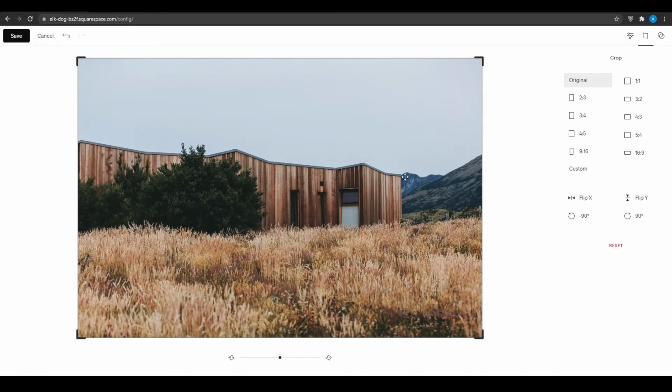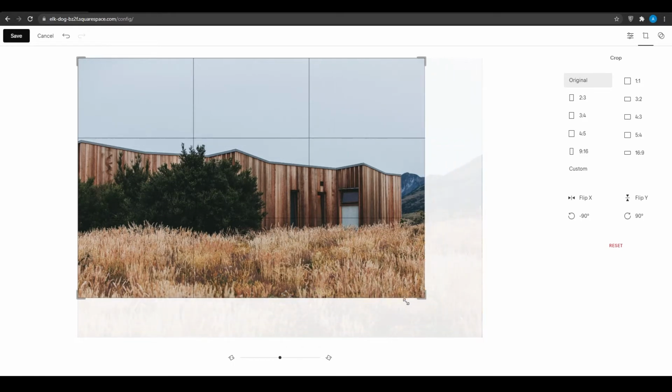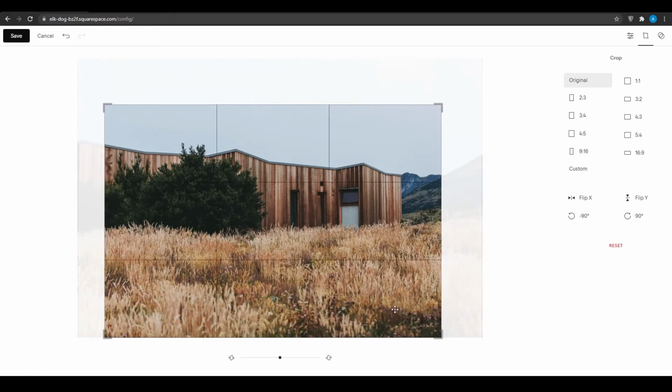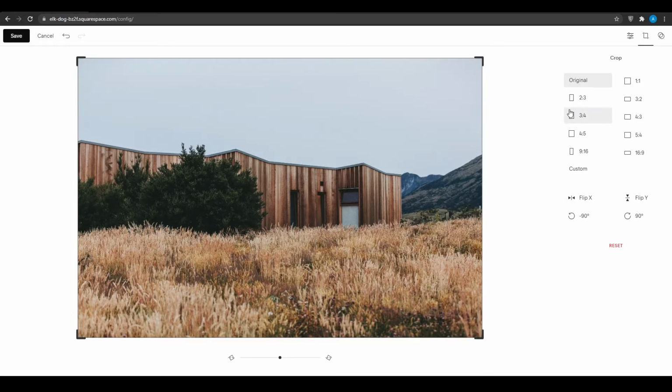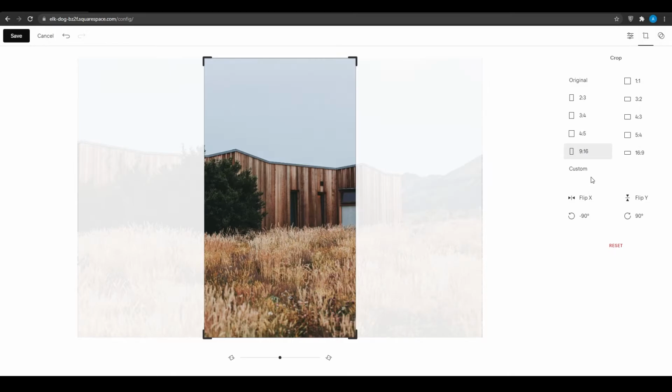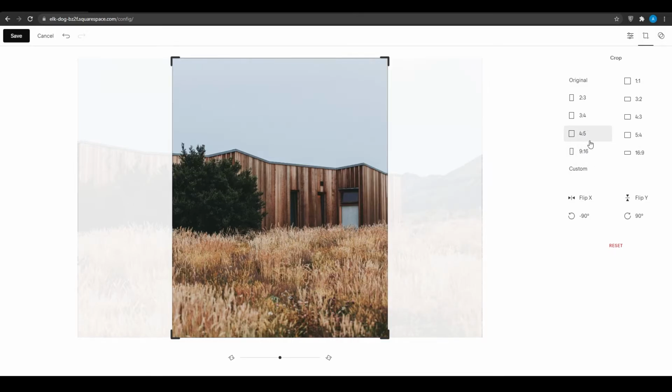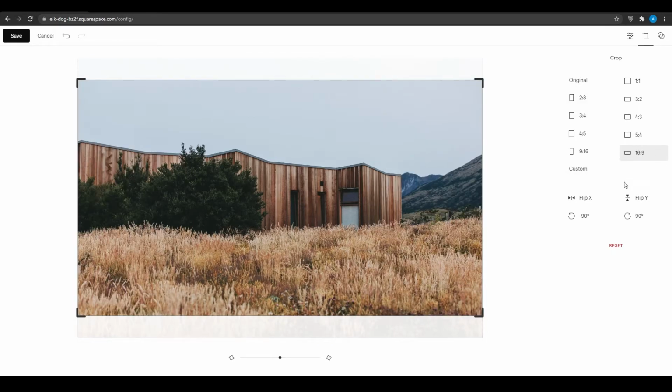Let's just go on the crop. Now as we can see, we can crop this image into however we want, like this. You have some pre-made compositions, so you have 16 by 9, 9 by 16 for mobile, 4 by 4, 4 by 5, 2 by 3. Let's just keep it 16 by 9 because I think that looks really nice.